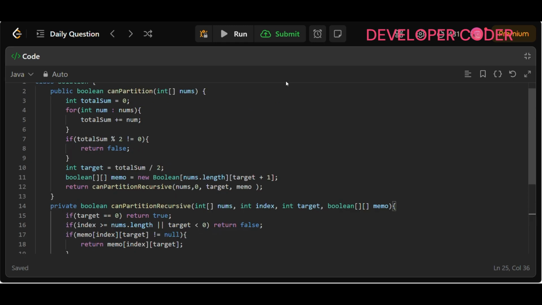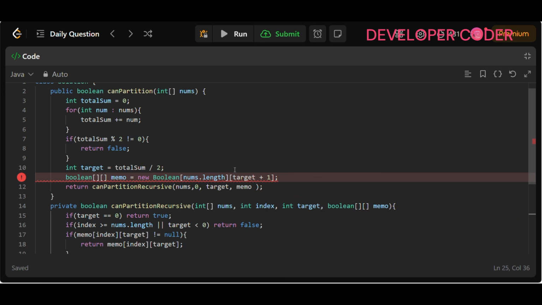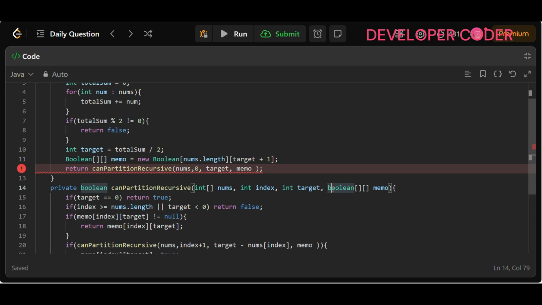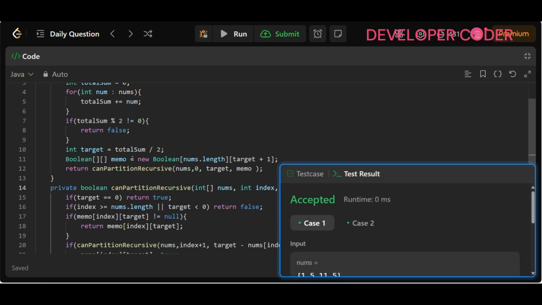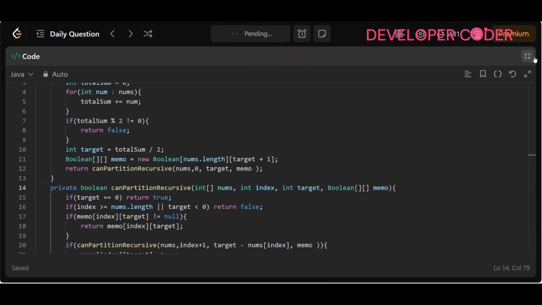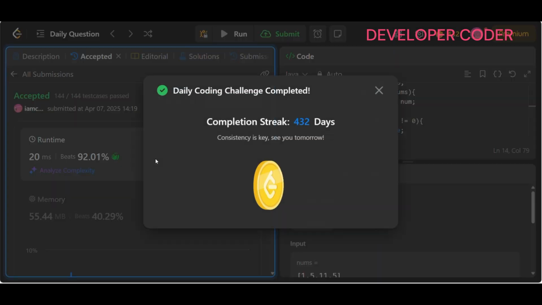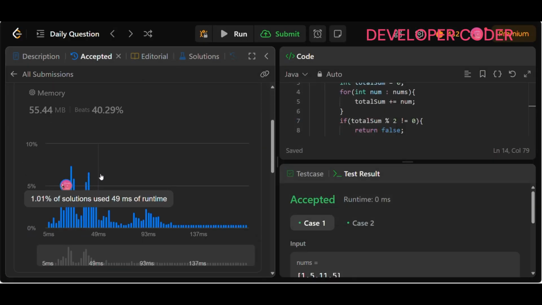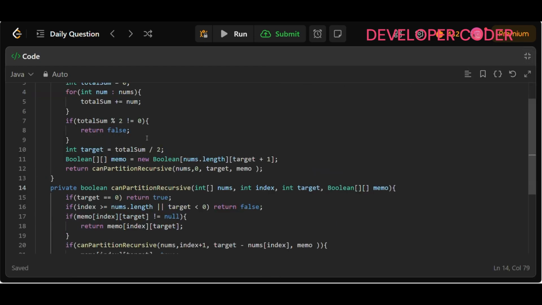Now let's run the code and see if there are code issues. We'll try to fix that. Yes, there are some issues. Be small, make it capital. If you see, you are writing this small again. Now run it again. Now all good. Let's submit it. So our solution is accepted with this recursion and memoization approach. I hope that you guys are clear with this recursion and memoization approach.